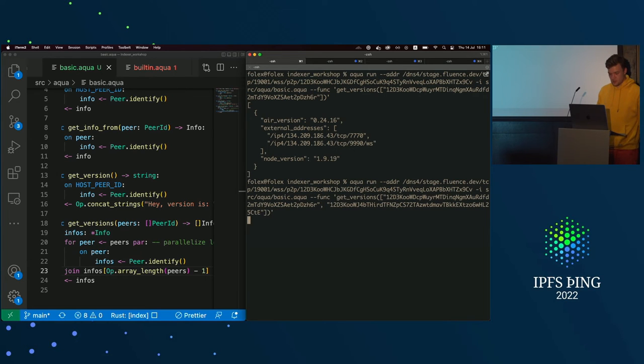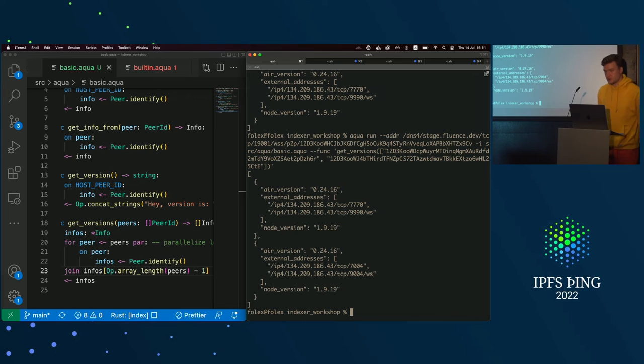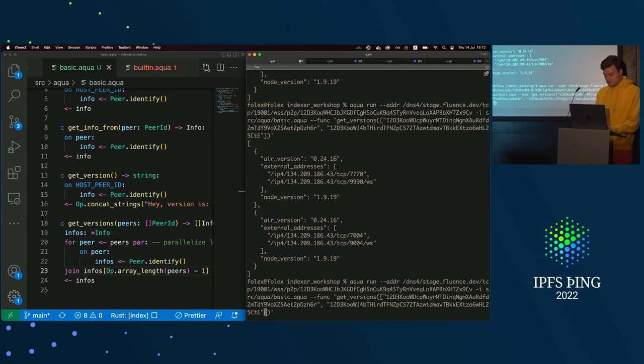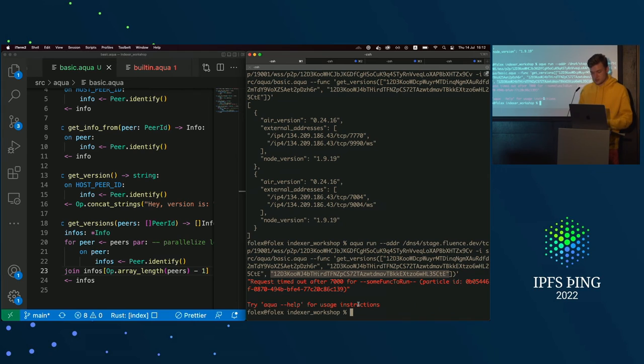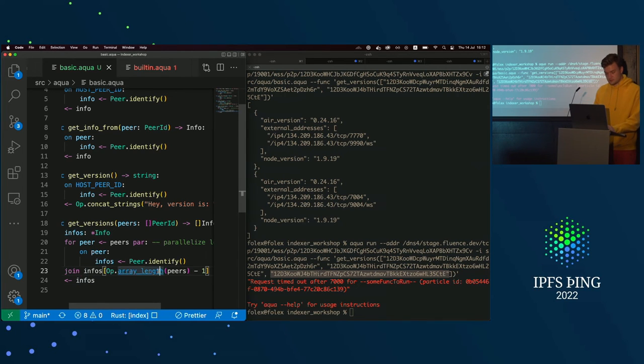So now it always waits for all the peers to answer me. But what will happen if I pass a peer that's either an incorrect peer ID or just down, right? What will happen if I change something here? It will just hang again, right? Because this peer is unavailable. It's either down or doesn't exist at all. So how do I handle that?